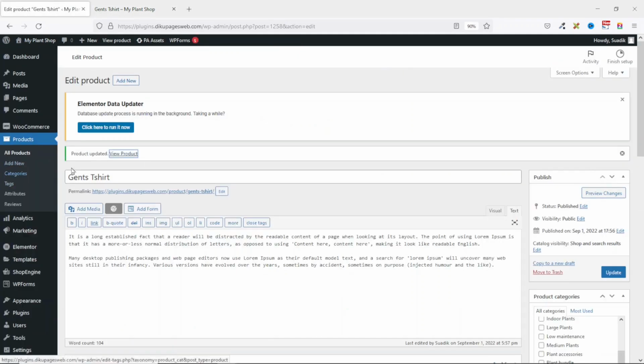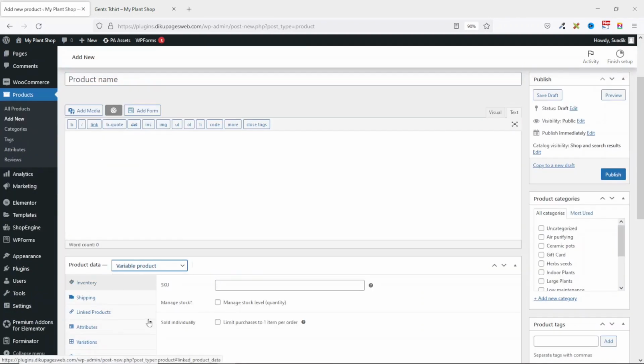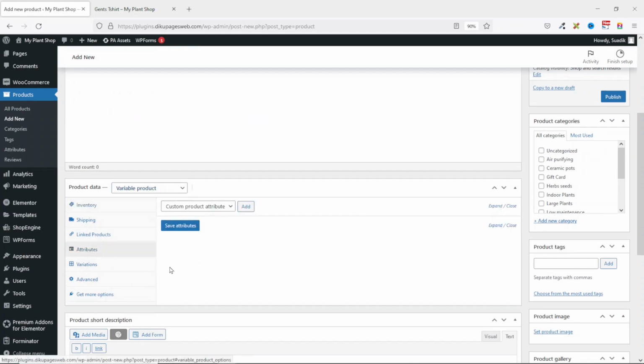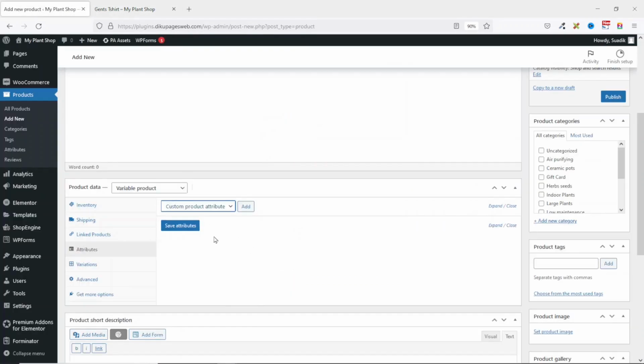Now if I try to create a new product by clicking on add new, under product data, I choose variable product. If I go over to attributes and drop down the arrow here, you see that we don't see the various attributes we created earlier for this particular product. And this is what we are trying to solve now. So to pre-add your attributes, all you need to do is go over to attributes under products.